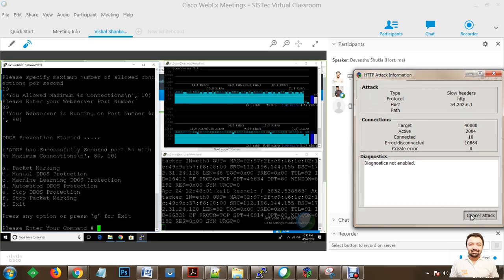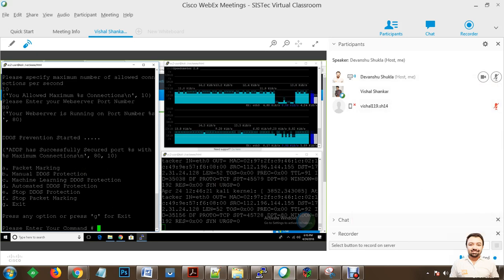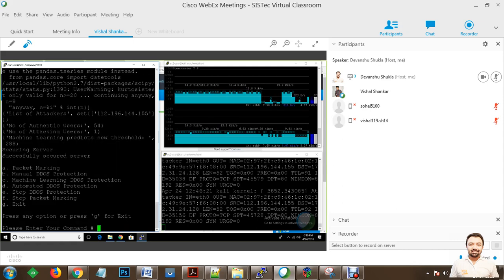So in order to do this, now we are going to implement option number 3, that is machine learning DDoS protection. Now we are going to make use of option C, wherein we are going to compute the threshold depending on the number of attackers. So at the moment you can see that we have got the number of authentic users as 54 and the number of attacking users as 1. According to this, we have set a custom threshold of 288. So now the threshold value is 288.